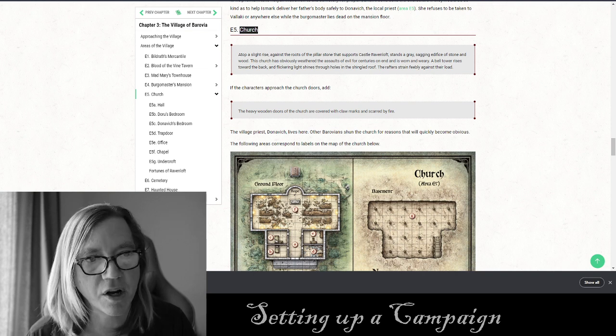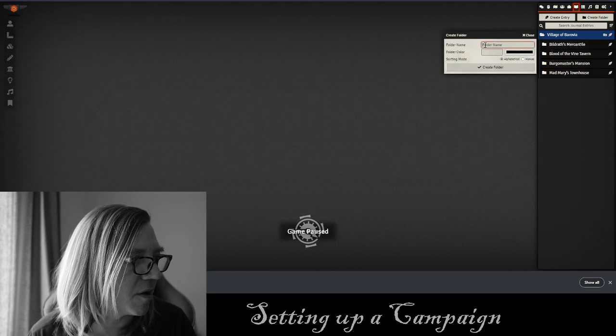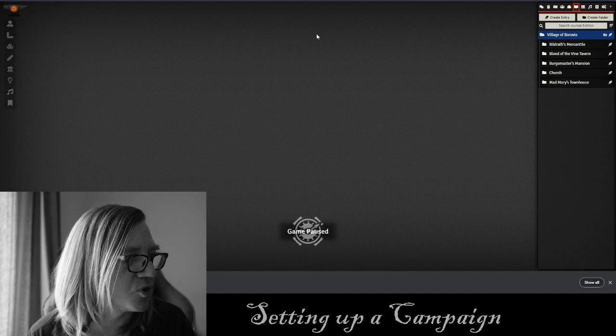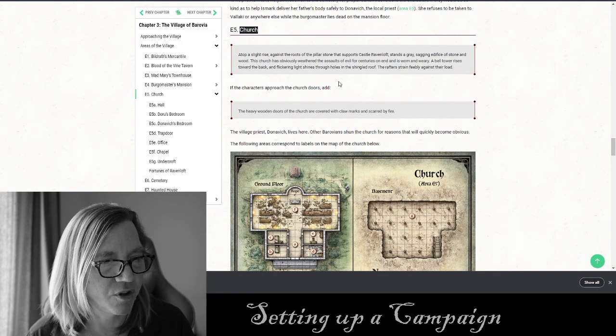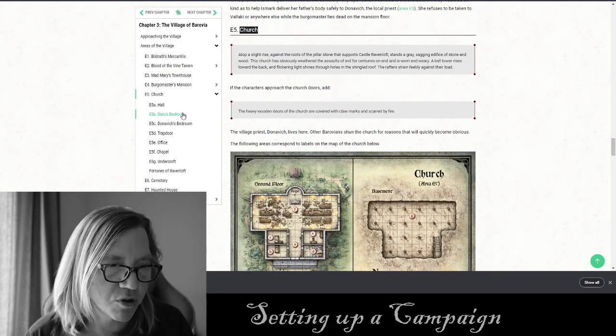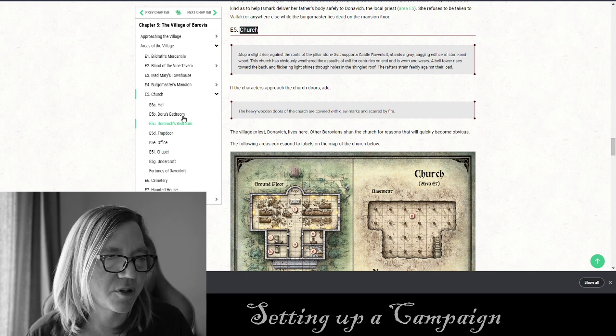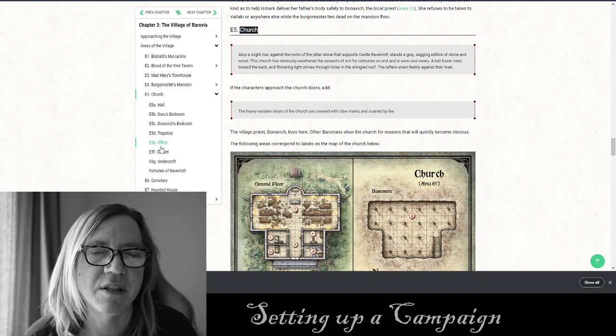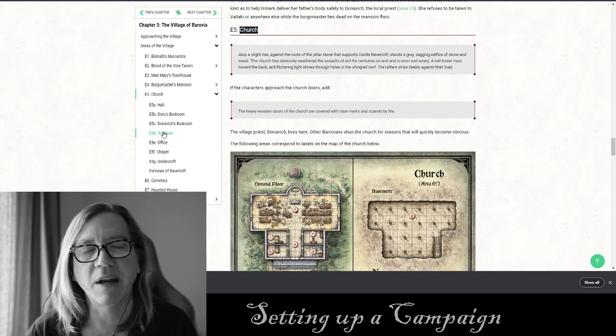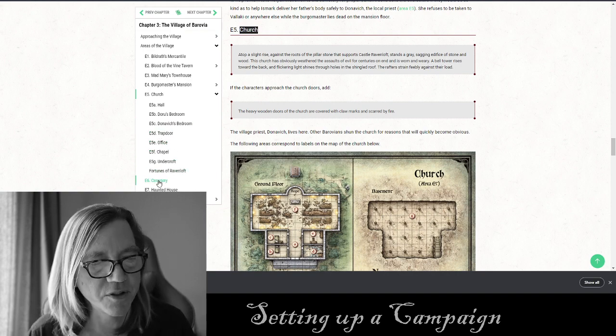Remember before I was talking about an area that's going to have multiple journal entries? The church is one. So if you look at the church, it has the hall, Doro's bedroom, Father Donovich's bedroom, the trapdoor, chapel, etc. It's going to have multiple journal entries in there because there's a battle map, and I'll explain how this all works in a bit. Let's go to the cemetery.